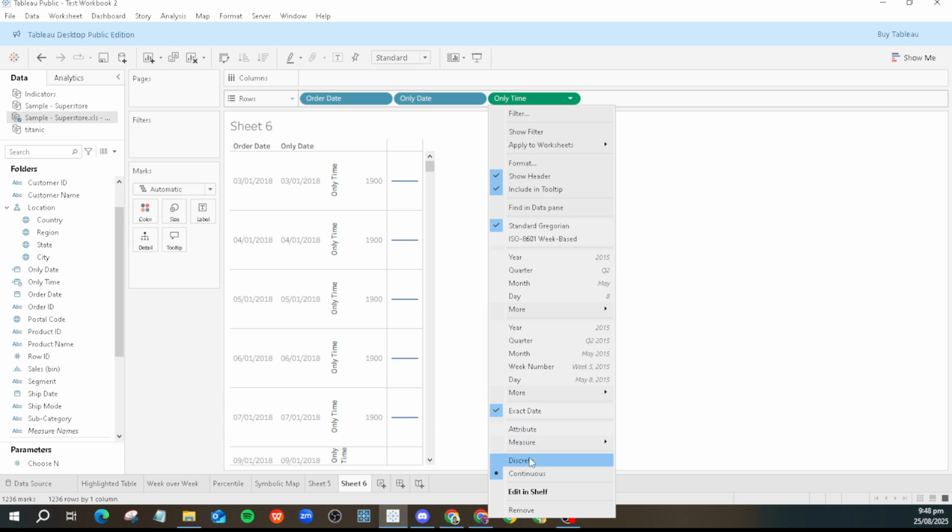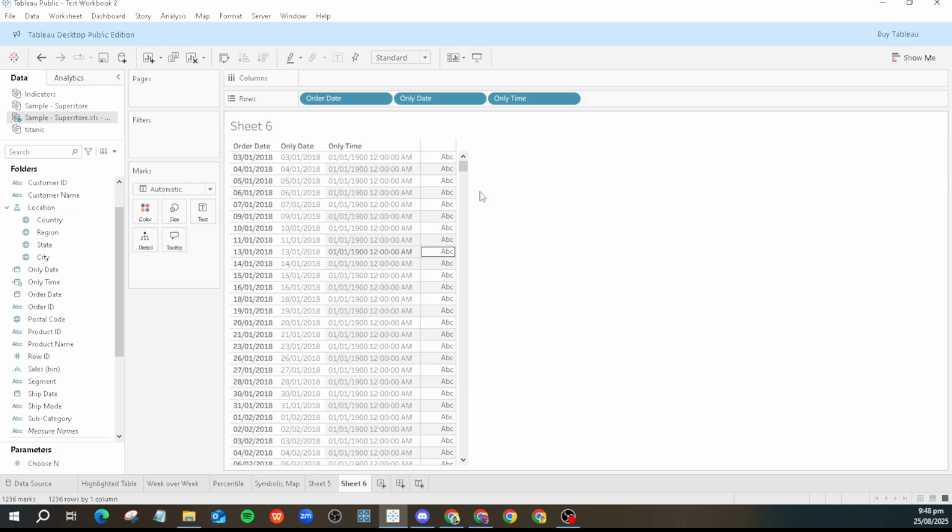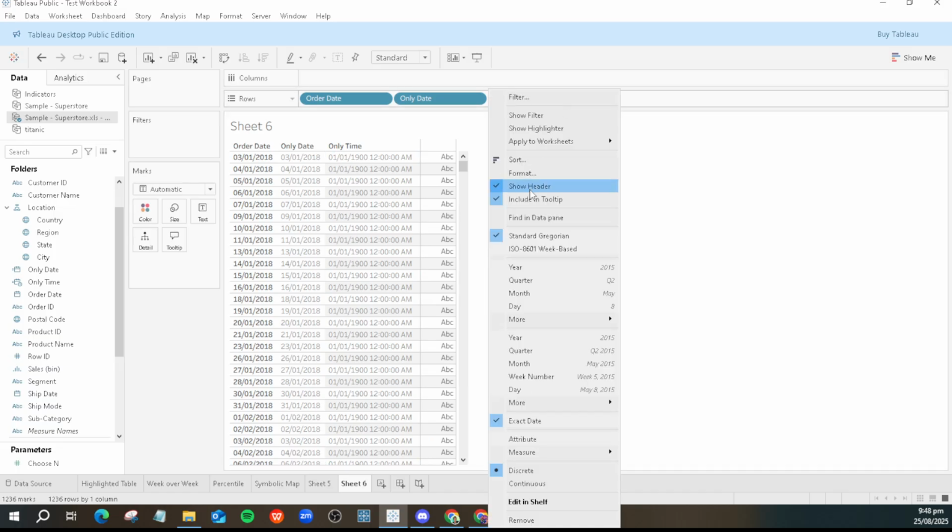And there you have it, a clear and concise way to split date and time in Tableau. With these steps, you're well equipped to enhance your data visualizations and analysis.